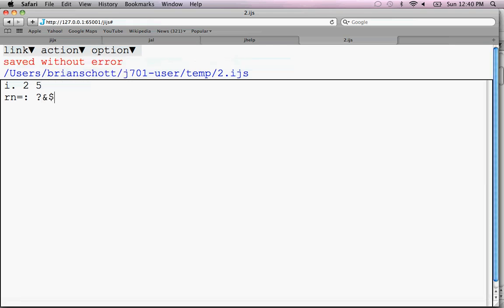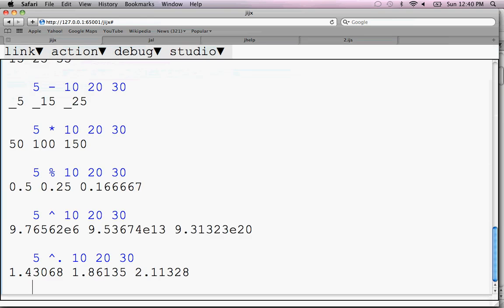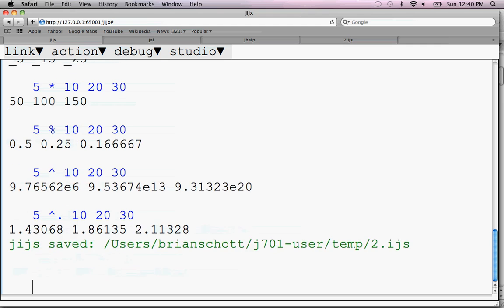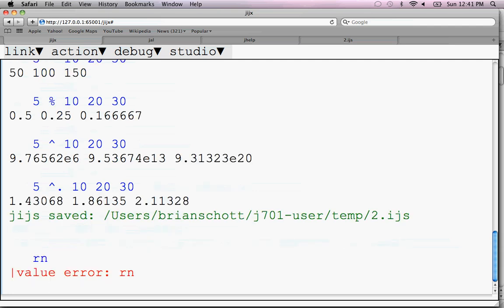Now let's go back to the JIJX tab and press enter, and it says that JIJX is saved. Now because I saved that file, I can type in RN, and it's not there because I didn't load it. Let's go back and load it.